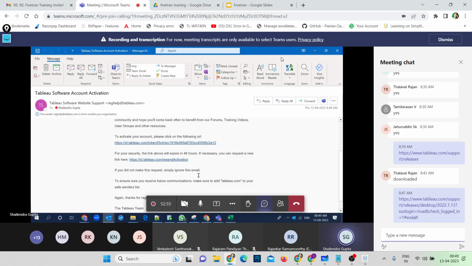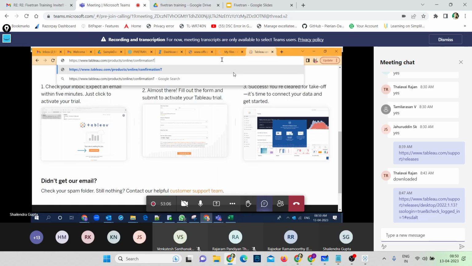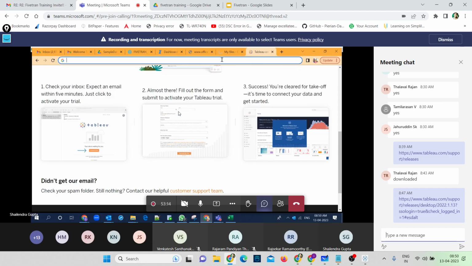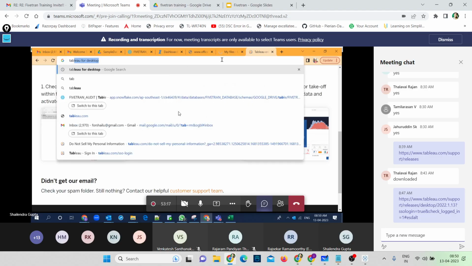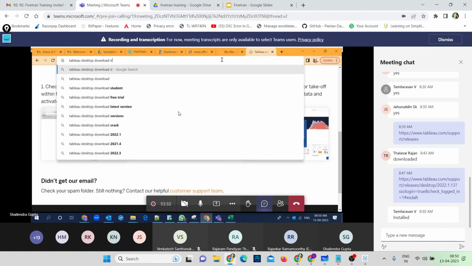Now go to Google Chrome and in the search, just type Tableau desktop download different versions. Remove that completely. Tableau desktop download different versions.